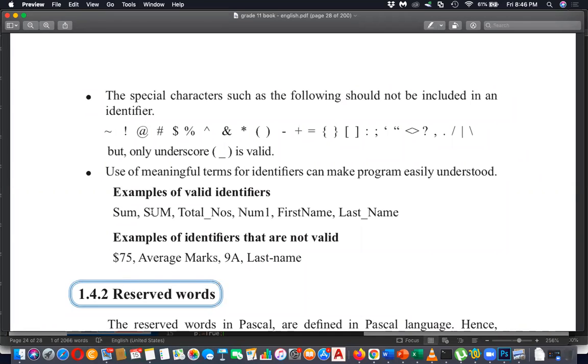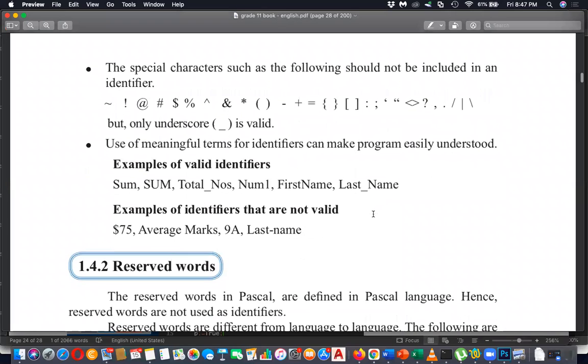This is valid. Valid can be capital or simple letters. Underscore allowed. Valid. Numbers allowed in the end or middle. Valid. Spaces not allowed. So this is valid. No spaces. This is also valid. So please remember these things, right? This is what we have discussed last day.